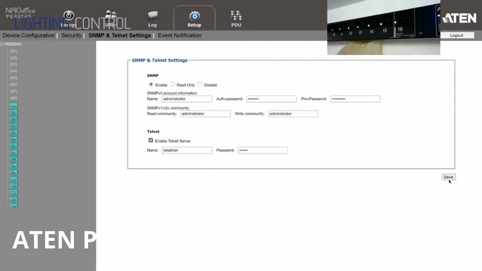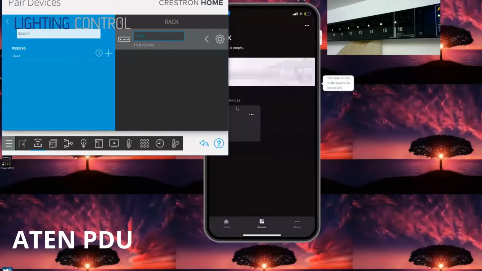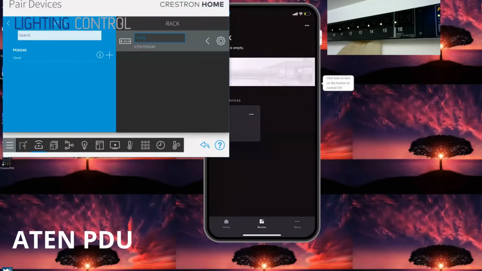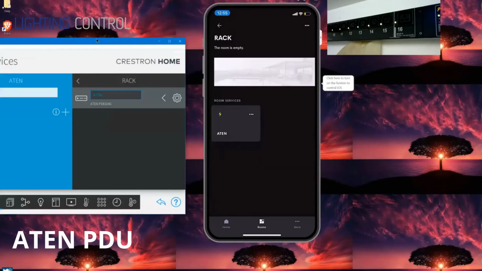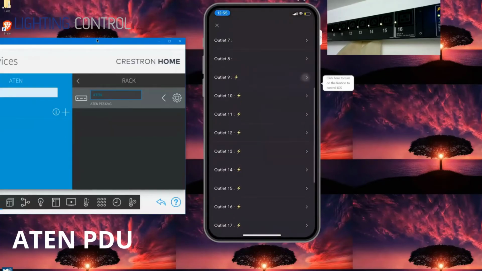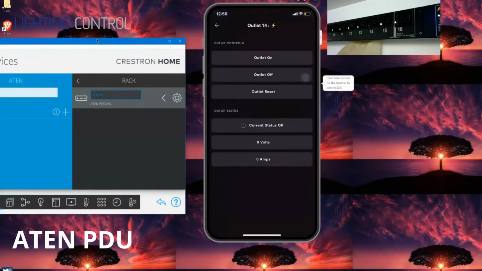So if I then go into my app, we'll see we've got our app tile showing up. And if I go into the output selection, I can go to output 14, for example, and I can turn that outlet off. We've got outlet on, outlet off, outlet reset, which is a reboot, current status of the output, and the voltage and ampere reading for that output.